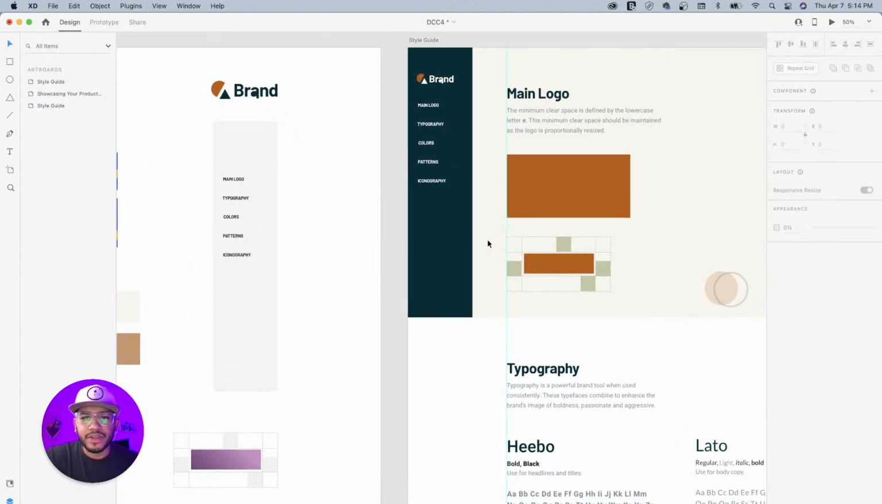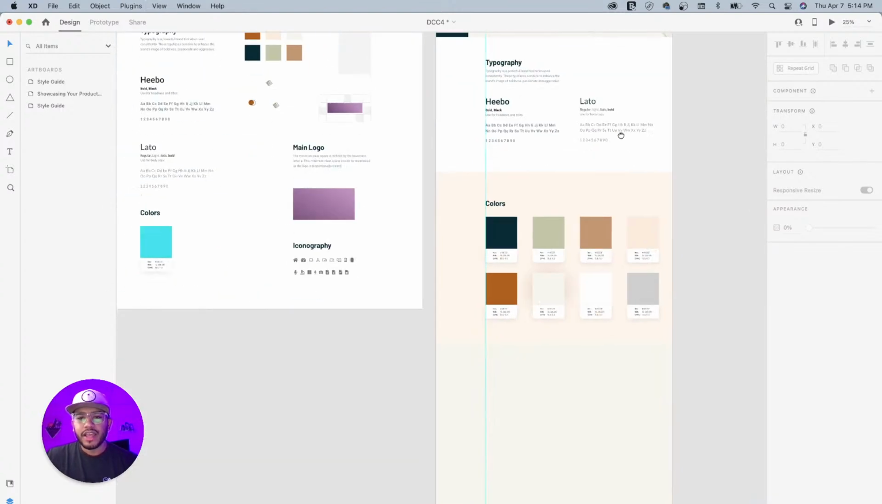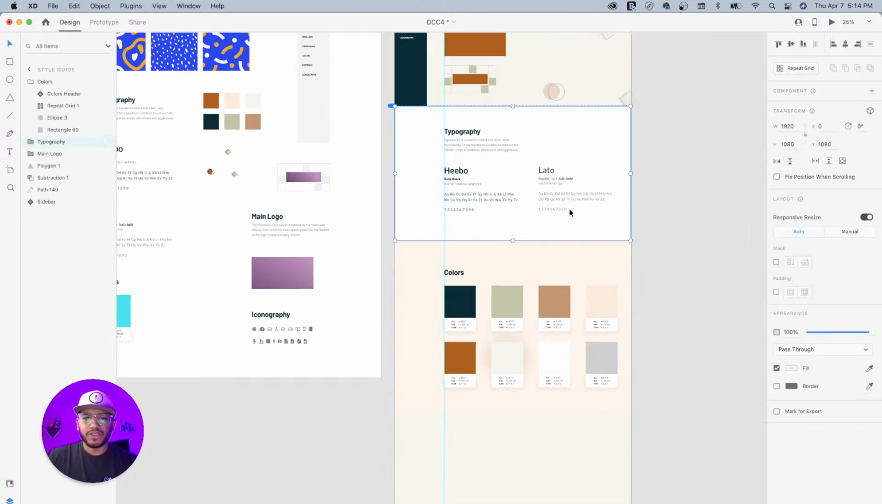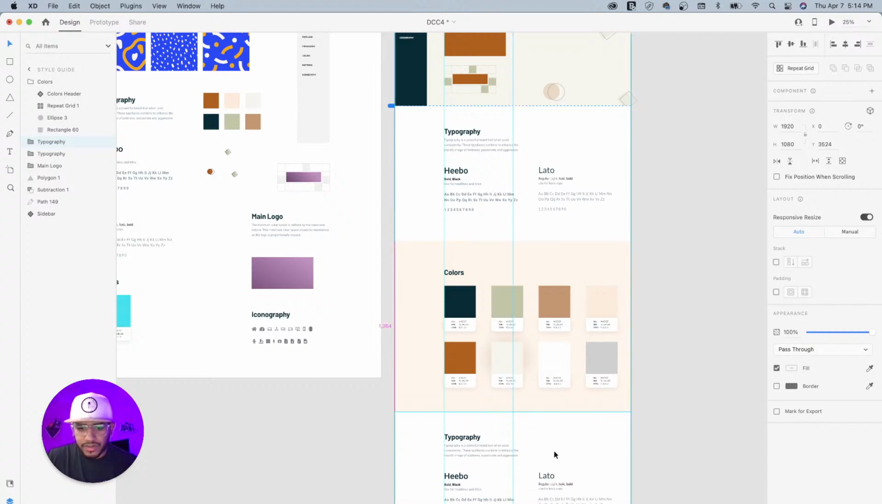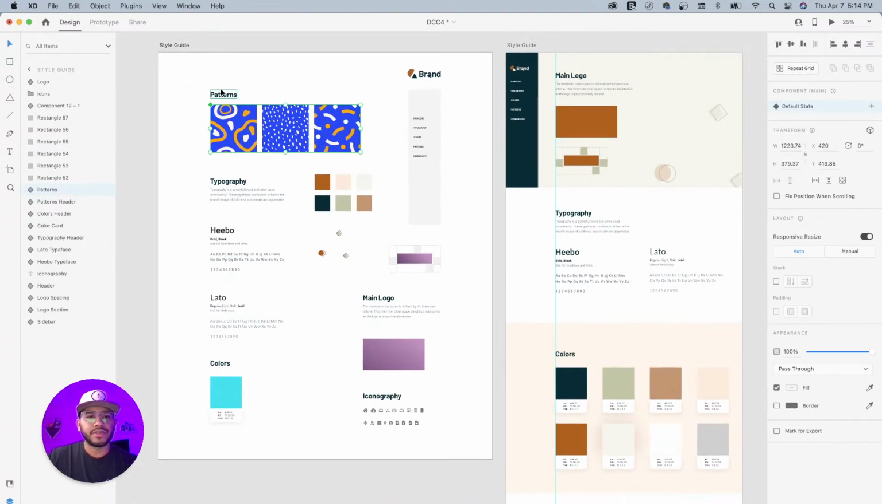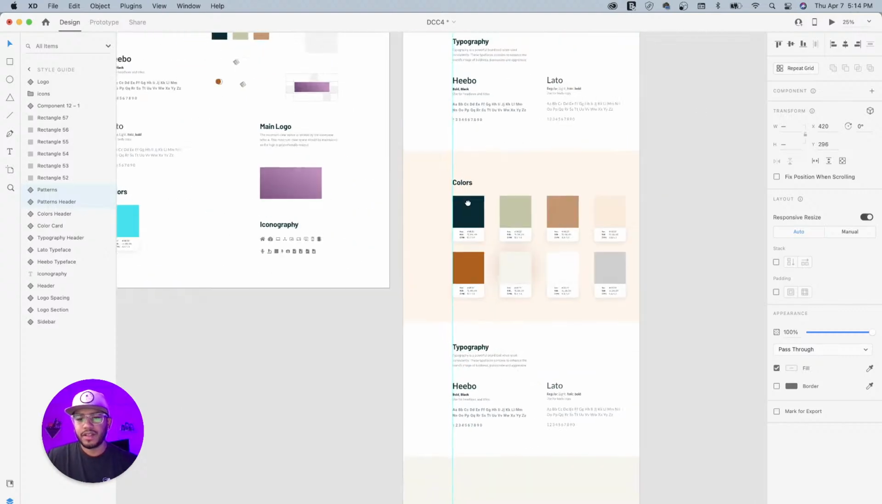We have patterns and we have iconography. So let's go with the white one again. Let's pick this one and hold down Option, or Alt on your PC, and duplicate it again and call it patterns. Is that right? Patterns. Perfect. And let's pick the patterns, which are these.